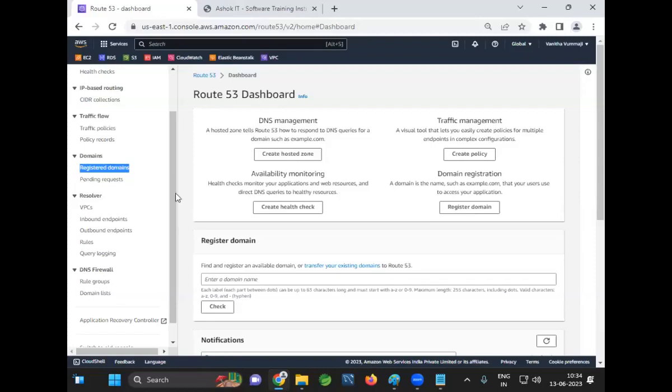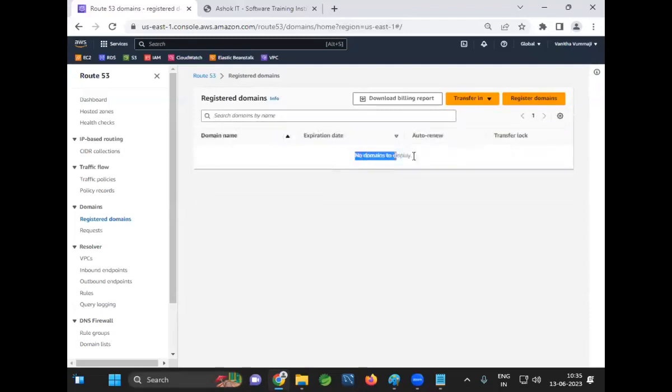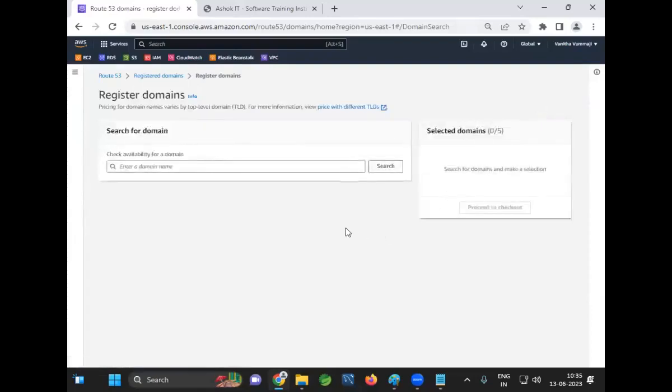Okay. First, let me go to registered domains. Route 53 service. Currently, do we have any domains registered here? We don't have any domains to display. Go to option called register domains. So what is your domain name? What domain you want? You check for that name.